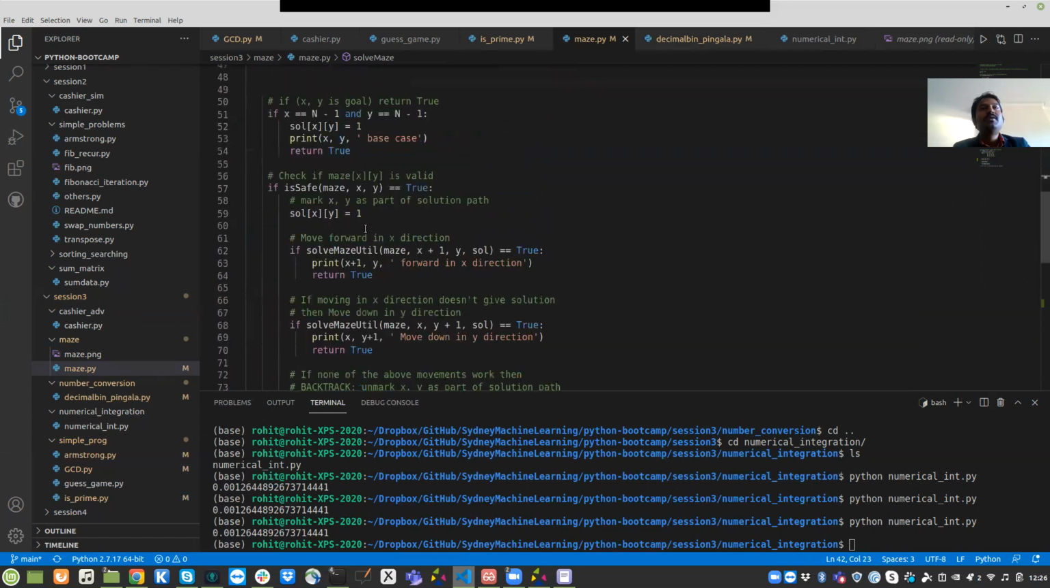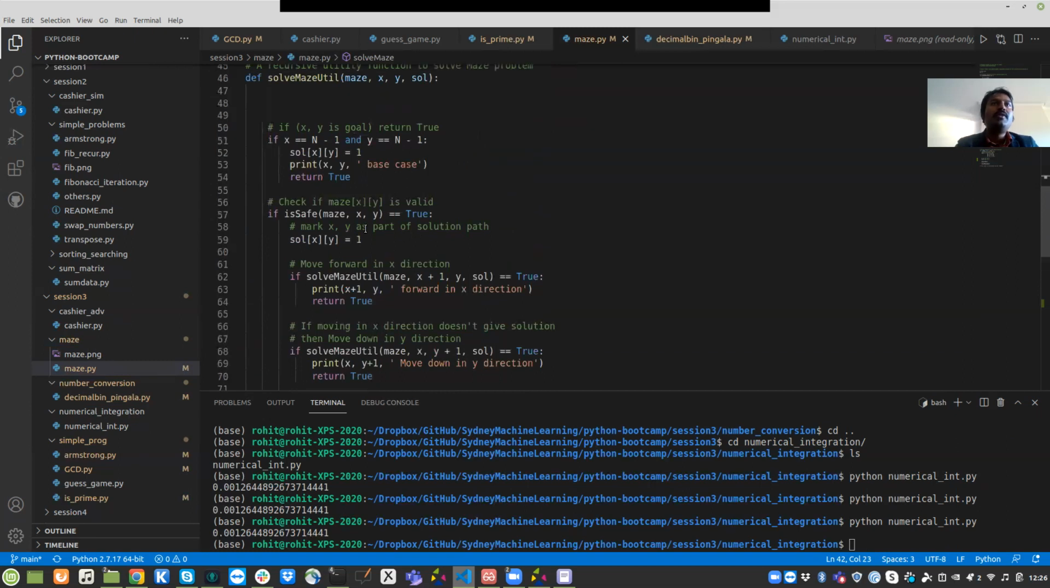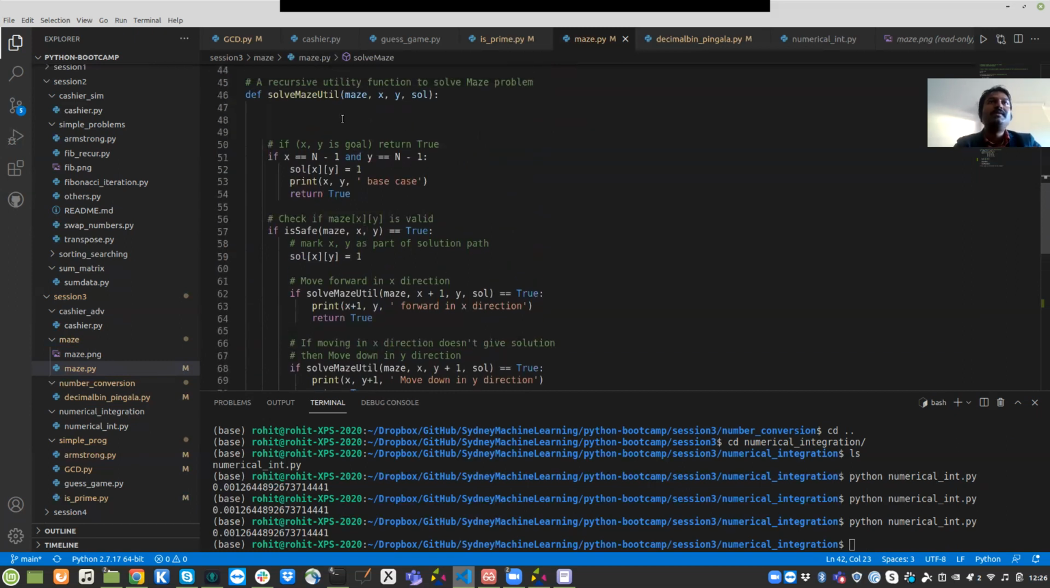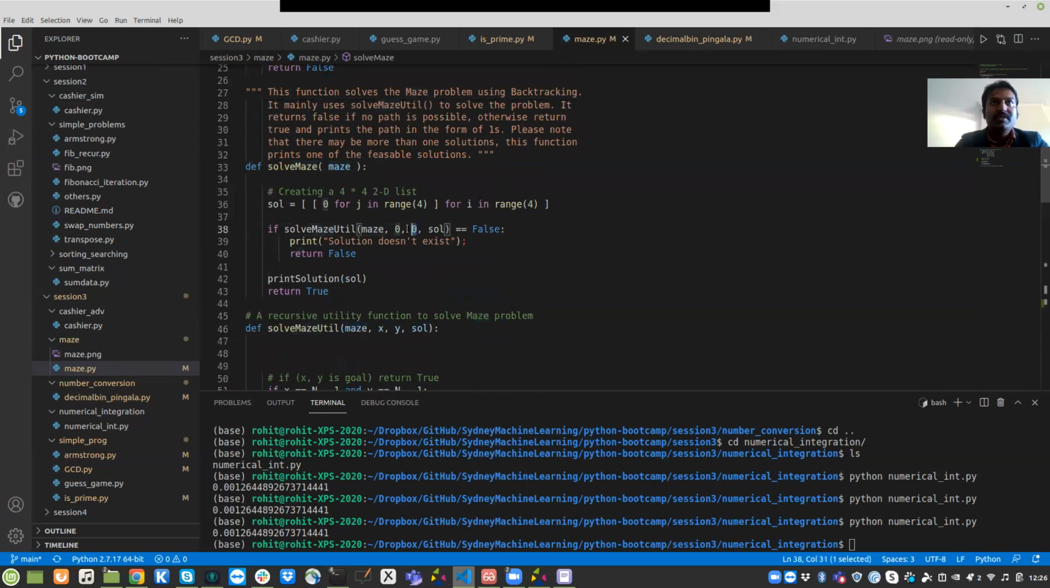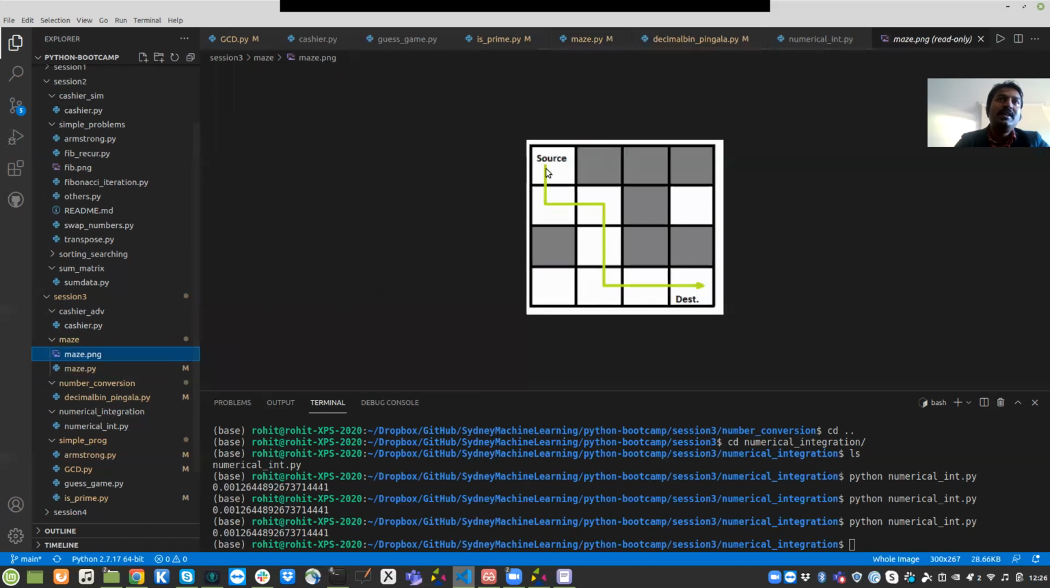Okay, so we go into the solve maze utility. What is it taking? It is taking the maze, which is your map. Basically, it's taking an x and a y, that means the initial position. So that's 0 and 0. In this case, it's taking this position, that's the source, right? And it's taking this whole map, but it is not taking this path. Its job is to find this path. Okay.